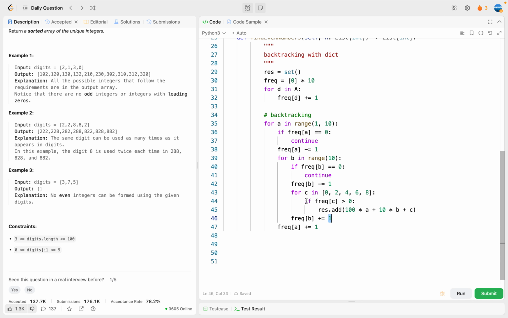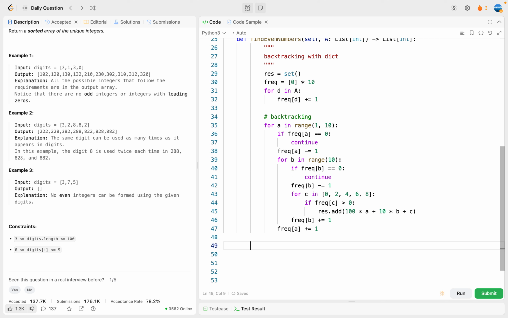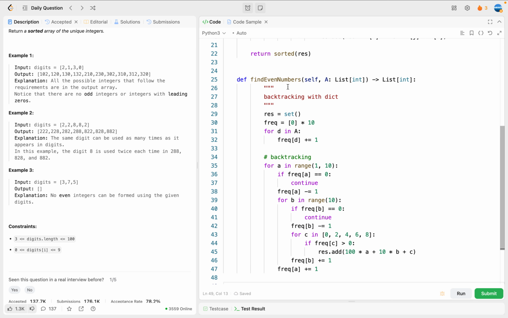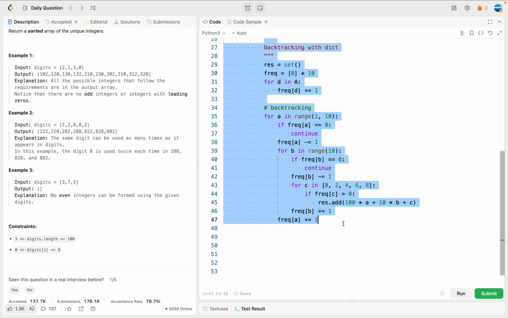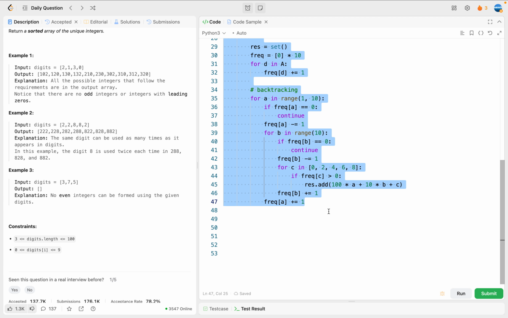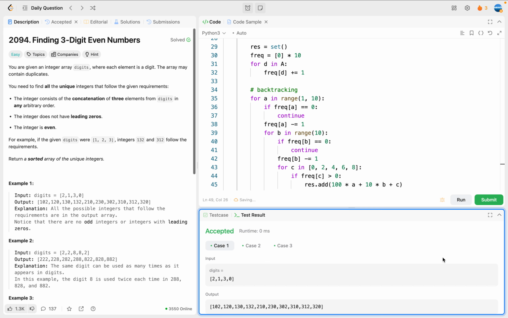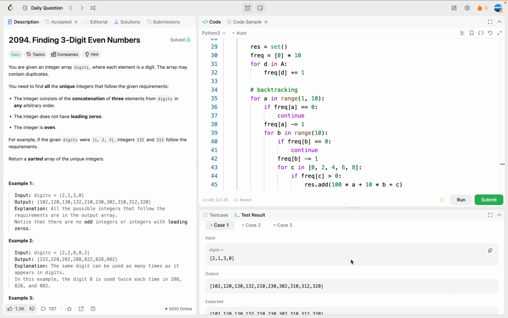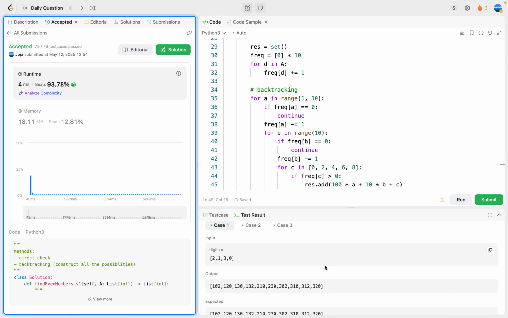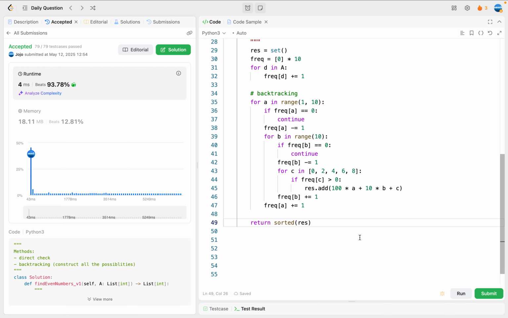You might wonder why I didn't increment or decrement c. That's because here I didn't alter the frequency. But this is one way, and I'll make a comment further on this. Once we have this, we need to do the correct indentation. Now we can return the sorted result. Let me run it. Yeah, it passes the 3 test cases. Now let's look at the generic case. Yeah, it's decently fast.